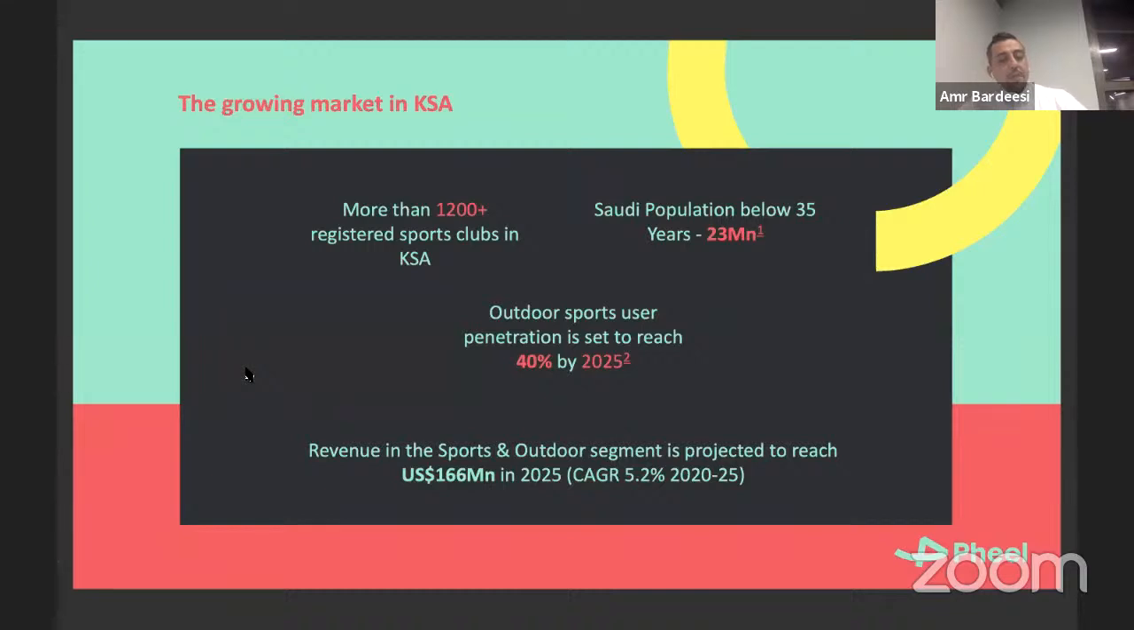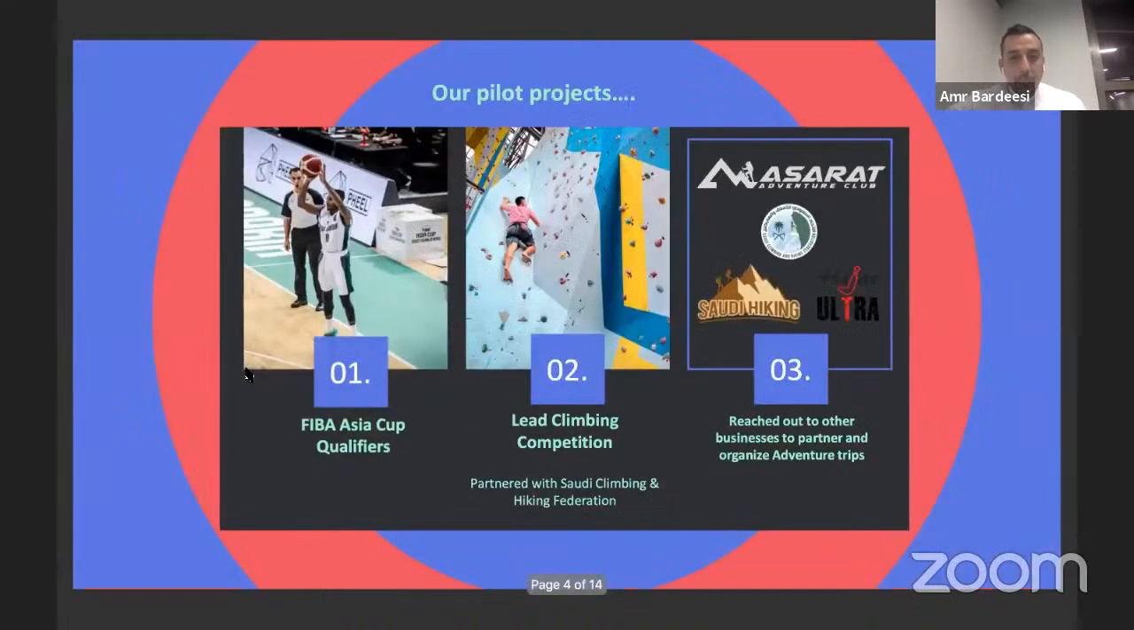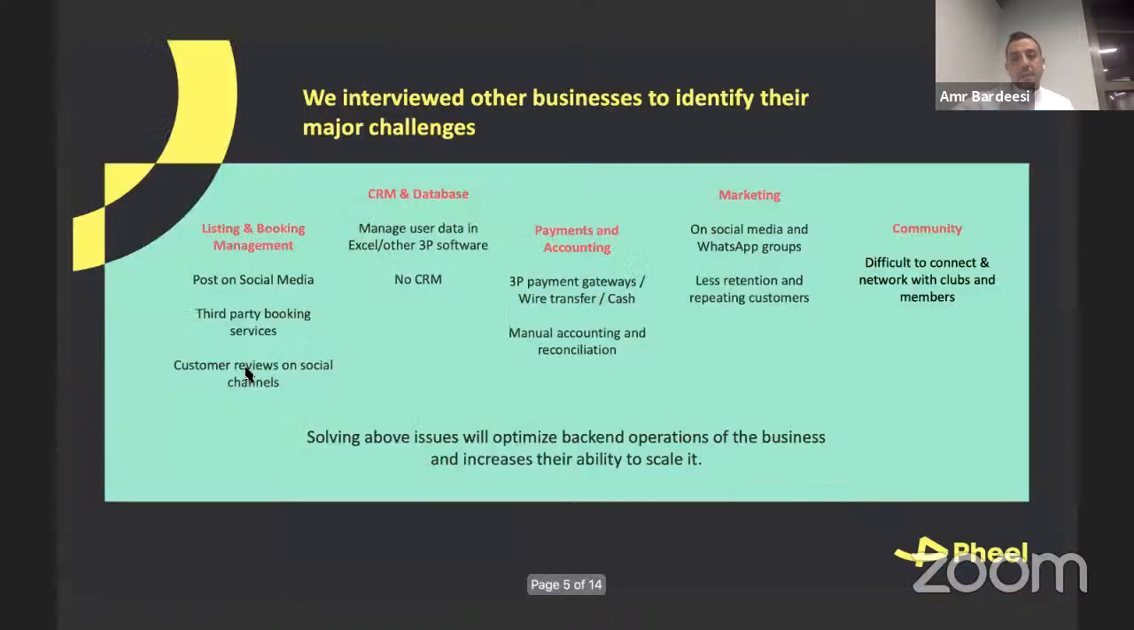The Saudi market in the sports sector has been growing with key fundamentals. We started the company with the focus on developing sports destinations and executing sports events, and we've successfully executed a couple of events. The FIBA Asia Cup qualifiers at the beginning of the year, and most recently a national climbing event. We've also reached out and engaged with many sports clubs and federations to understand how the business works and to see what issues they are facing.